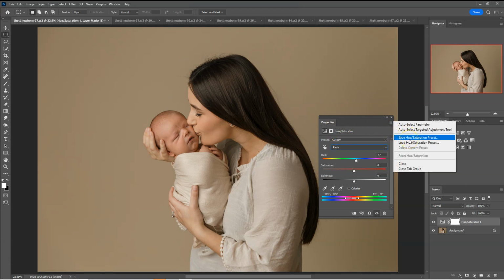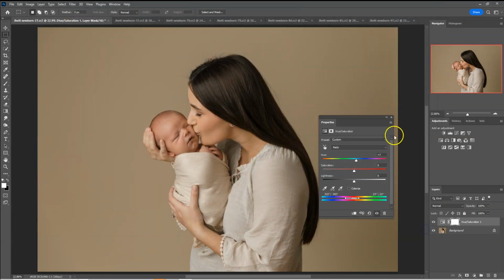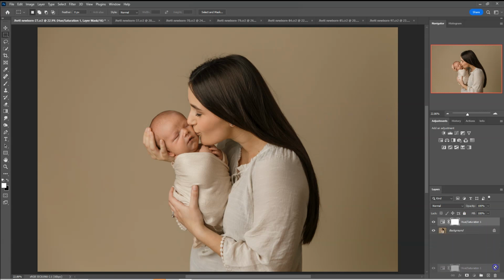And click that, and then click on Save Hue Saturation Preset, and then you can name it. I'm not going to do it again because I've already done it, but I have here Reduce Red, and you would just click Save. Then when you pull it up again, you come up here to Presets and click down, and you can click that Reduce Red, and you are good to go. So I just wanted to show you that first.